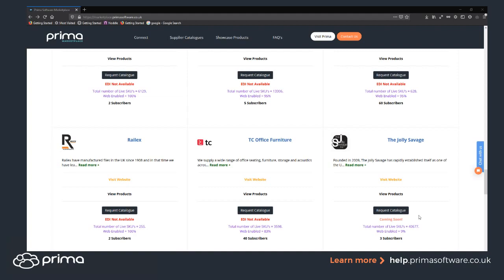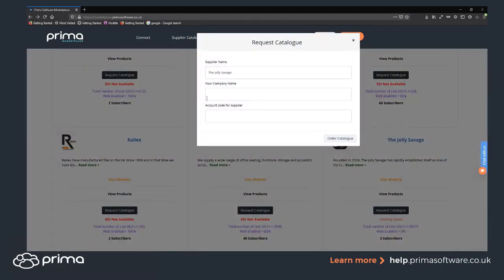So if you're going to request a catalogue, all you want to do is click this request catalogue, put in your company name, put in the account code for your supplier for Jolly Savage, and click order catalogue, and then that will be sent through our system and it'll be available for you to import shortly. And basically you can import that into your Prima database. The orange notification will pop up in the bottom right hand corner, and the Jolly Savage catalogue will be available to import.